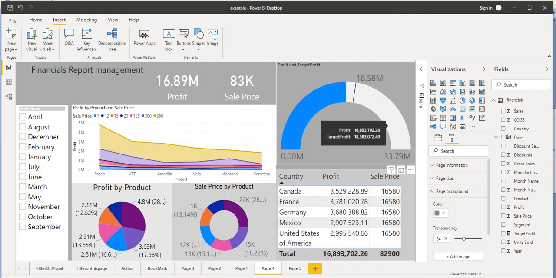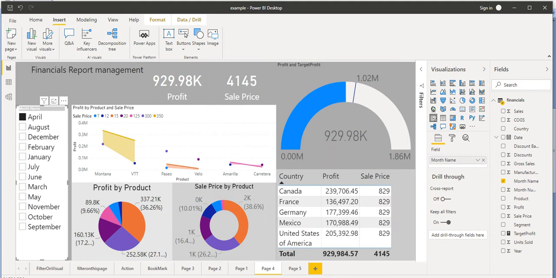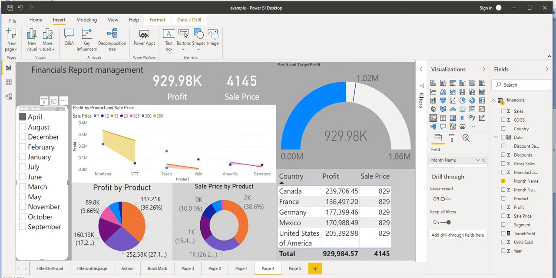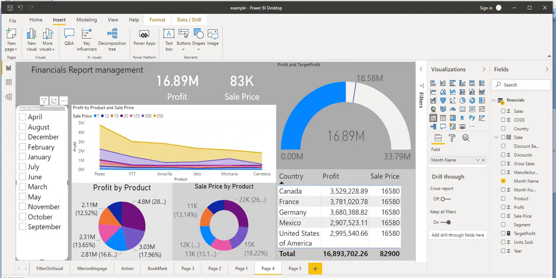Here this is a slicer, which we have designed in such a way that if I select April, based on that it will show the data, like how much is the profit, how much is the sale price for April, and the profit by product, sales price by product and all these things. Based on the country, how much is each, and are we reaching the target profit or not. If I select April and August, then it shows all the information for those. If we require this kind of information in our report, then we generate such a report, and we have given it the name Financial Report Management.